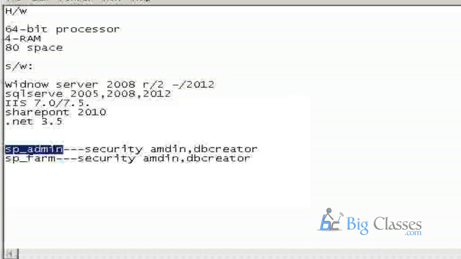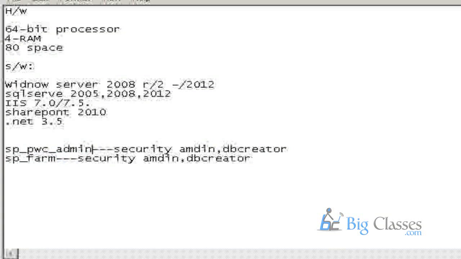These service accounts follow a naming convention. Assume your project is RBI and you are developing a portal for RBI. Then the service account will be SP underscore RBI underscore, and for production, P. For stage, S. That is up to the company. If my project is PWC, the service account will be PWC underscore admin underscore P.